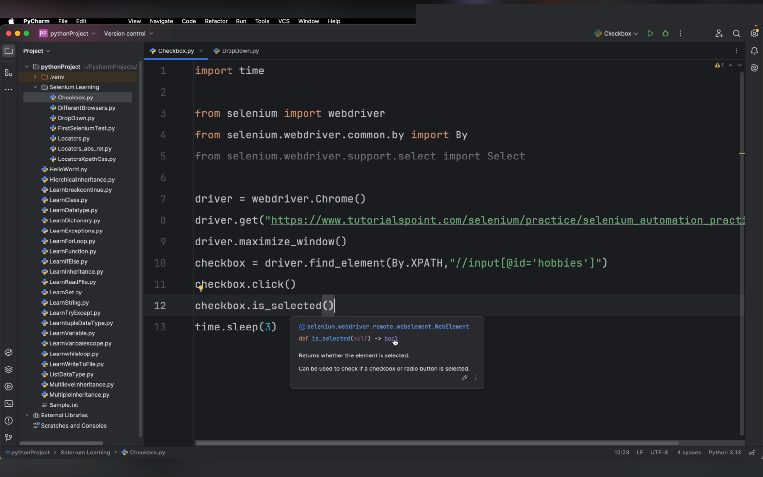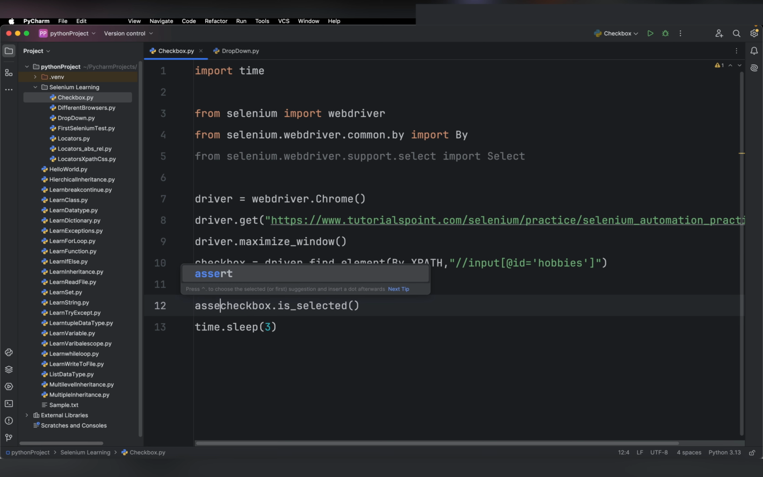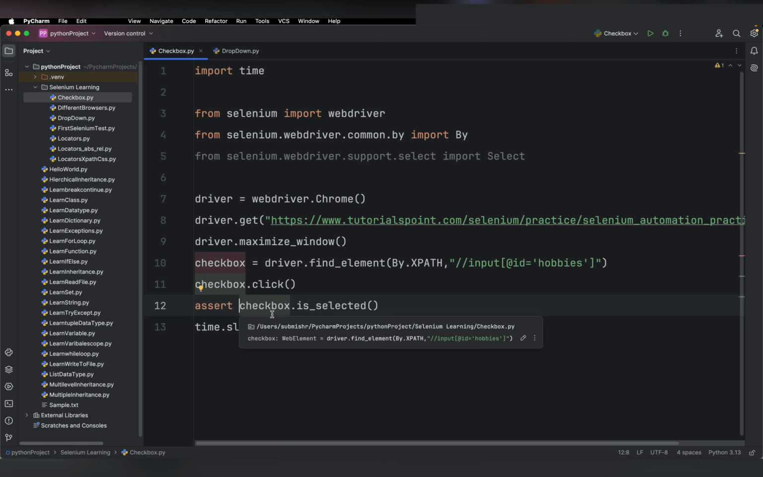Okay. So here you see it is a boolean. Boolean means true or false based upon your selection. So here we can add one assertion to verify this result, right. So we can write assert checkbox dot isSelected. It means if it is true, then the test case will pass. If it is false, then the test case will fail.